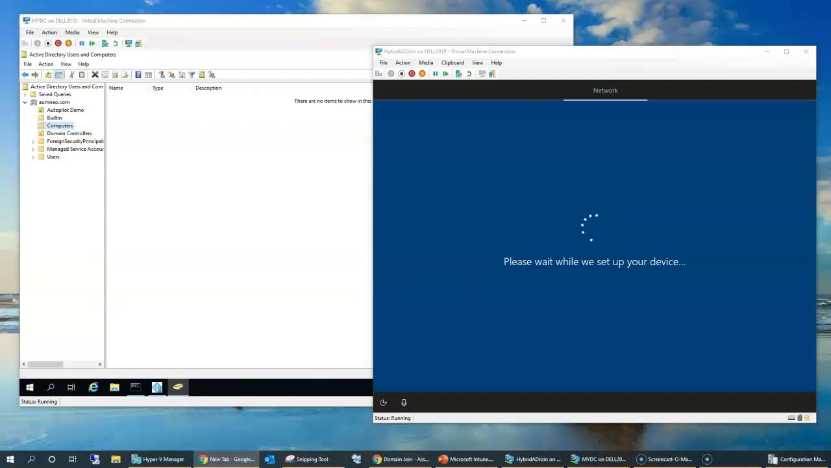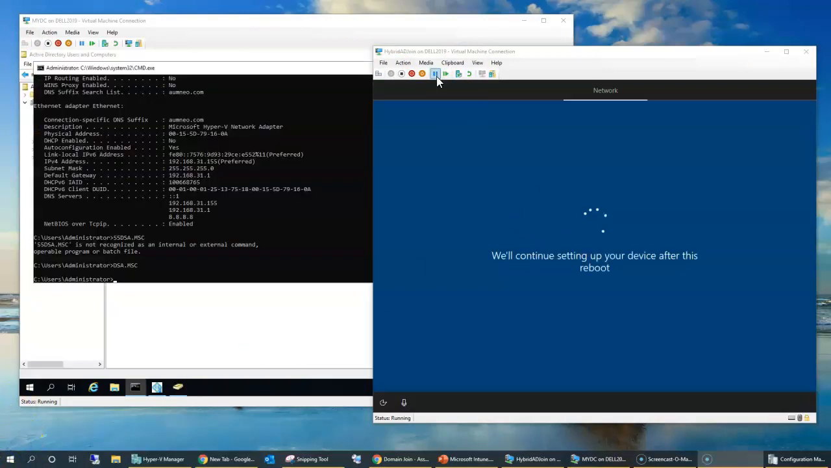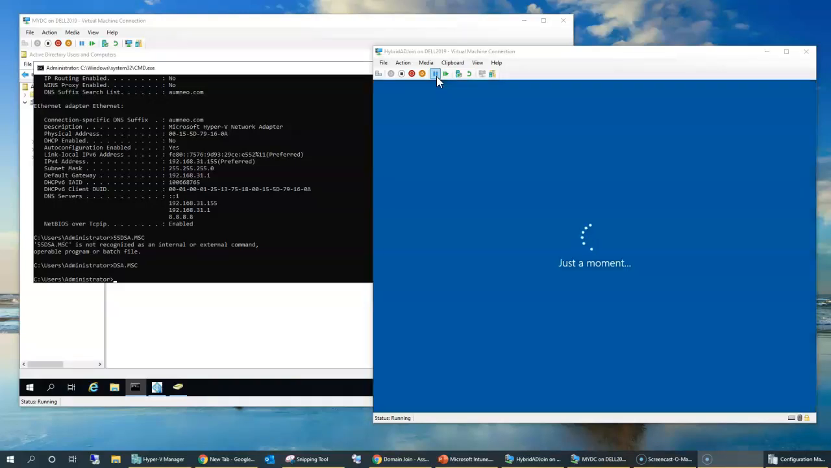It should be populated at any point of time, but before that, when you add any machine to the domain, it's required to reboot. That's what is going to happen in a minute or so on my target machine, which is still running in the background. It says that we'll continue setting up again after the reboot. Just a moment, it's still going on. Looks like the reboot may come up anytime.